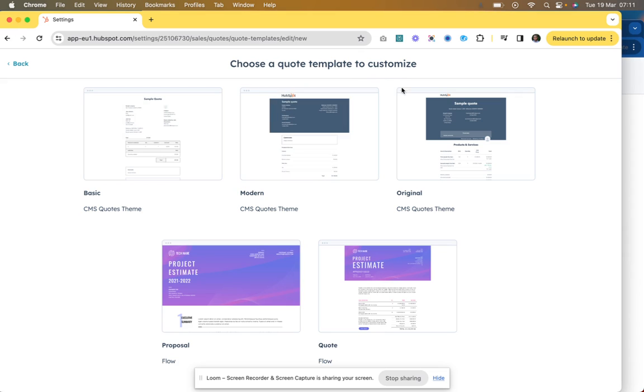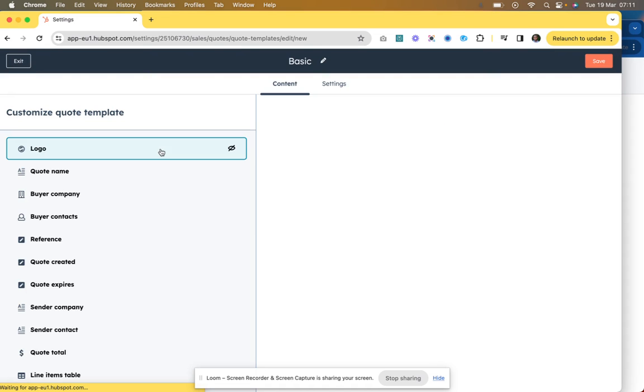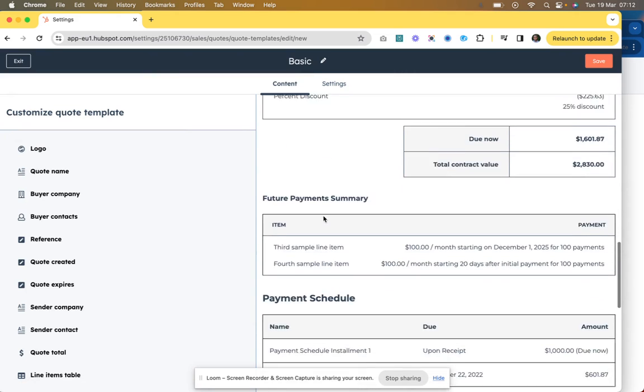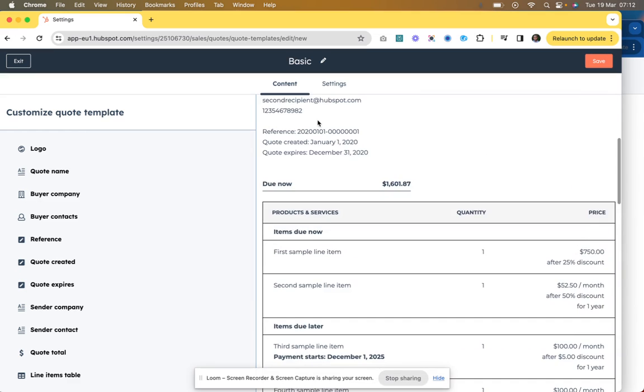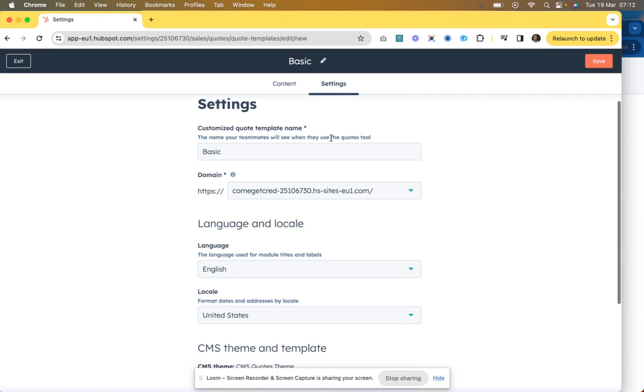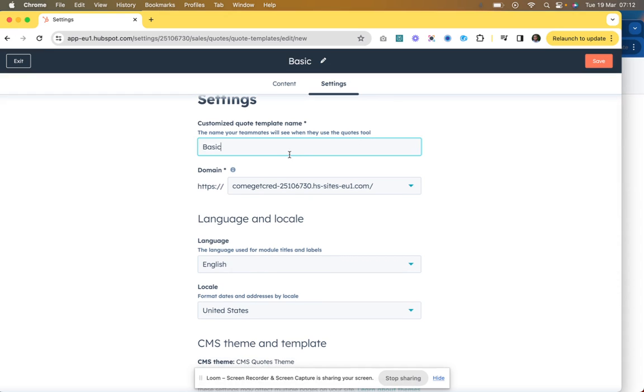So let's say, for instance, we choose modern, or let's choose this one here, basic. Choose. As you can see, we have content. We can see the content and update your content. And then here we have settings. You can see customize code template name, the name your teammate will see when they use the code tool. You can give it a name, like basic simple codes. You can give it any name.